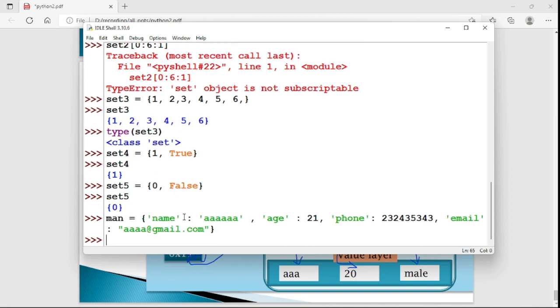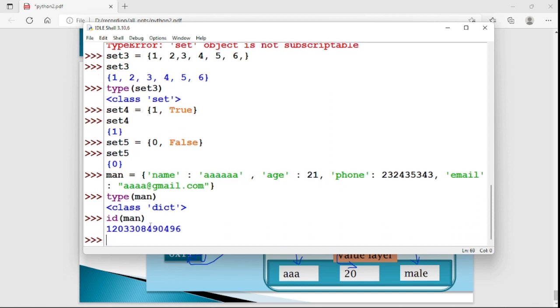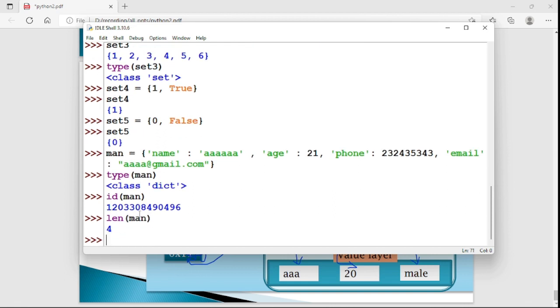Yes. Here in the dictionary we can store both homogeneous and heterogeneous data. Now I want to find out the type of man. It will say class dict. It is related to the class dictionary. Now I want to find out in which memory it has been stored, so I pass the variable, that is id of man. Now we can find the length of man. Yes, it will store 4 items. Name is one, age is another, phone is one, and email is one. Total 4 items it will store.